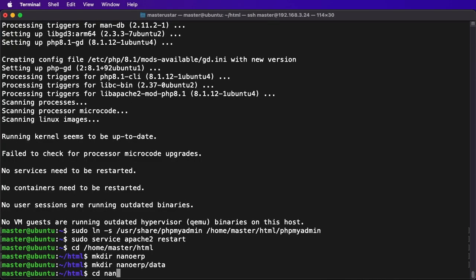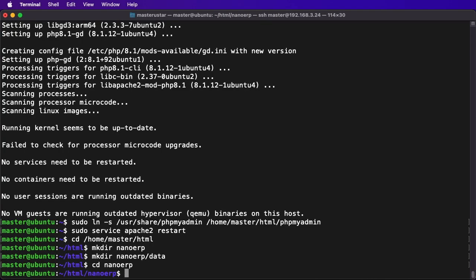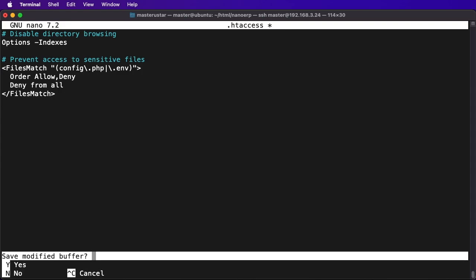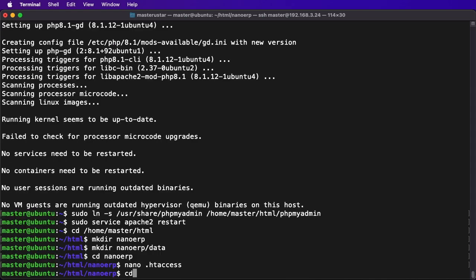Create an htaccess file in the /home/master/html/nano-enterprise directory using the following commands. In the htaccess file, add the following content. Save the changes and exit the text editor.